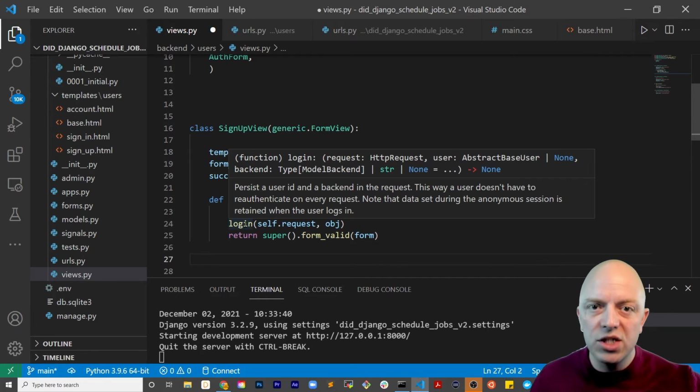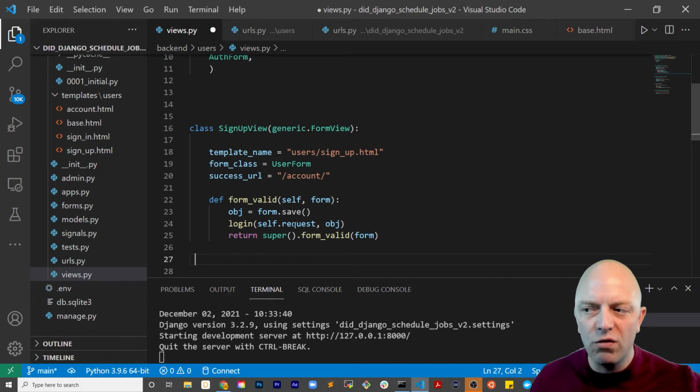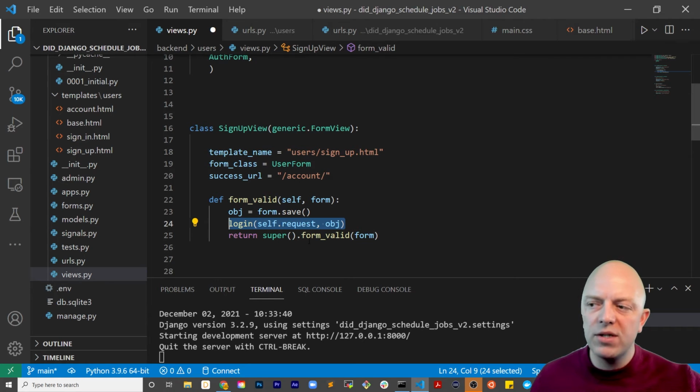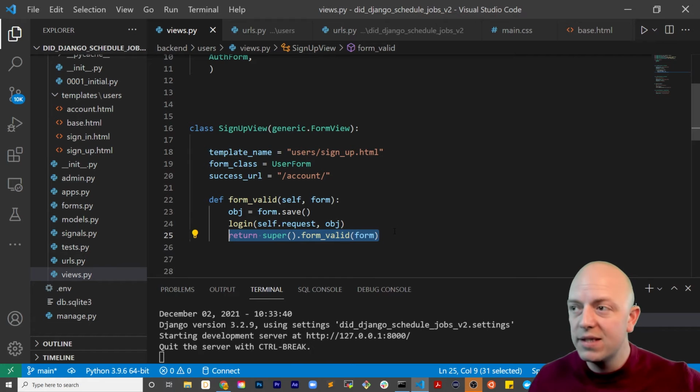We're then calling login. So we're logging that user in with the self.request and the new object. Okay, so that's how you use that method. And then we return super().form_valid. Because this is a method in a class, that's how you return it. Save.